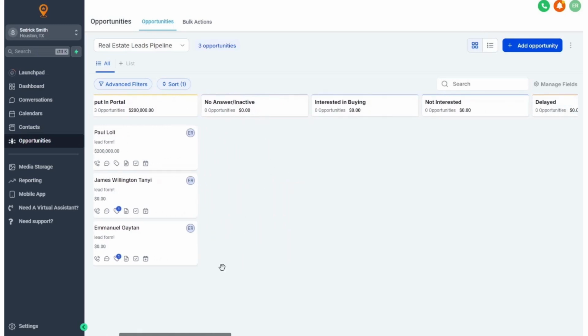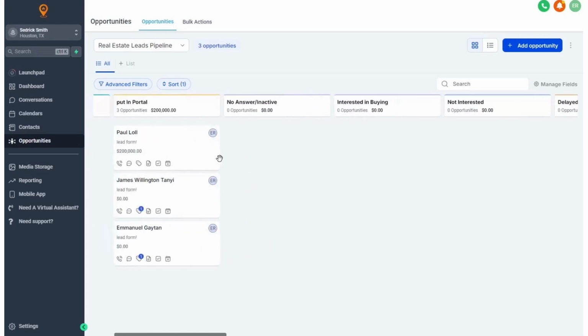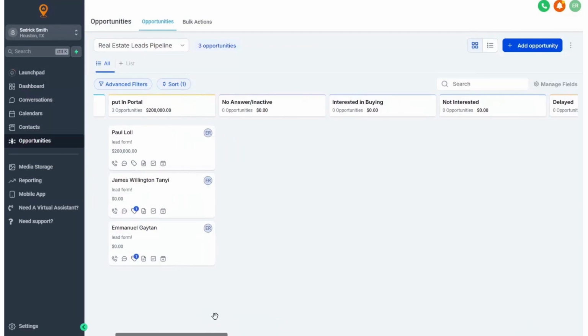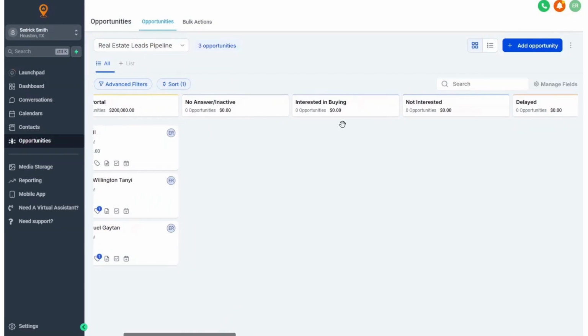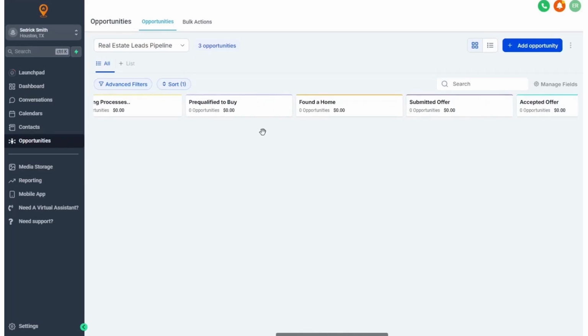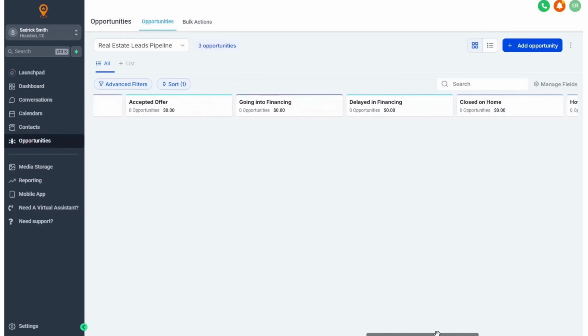It's the same thing. You've got no answer, inactive. But instead of having all the different no answer again and inactive, they're all consolidated right here, just to save space because we've got so many stages here already. So if they're interested in buying, they'll put them in this column. If they're not interested, put them in here. If they're delayed, put them in there. If they're not qualified to buy, put them here. If we're starting the process, we'll put it there. If they're pre-qualified, put them here. And it's just the same thing as the other queues, all right here in this one pipeline.